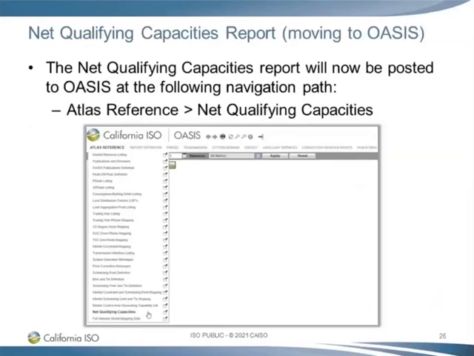Now, for those of you that have access to Oasis in the map stage environment, you can see this Net Qualifying Capacities report there now. So you have the ability to take a look at those Oasis changes now. The Net Qualifying Capacities report is going to be posted on the Atlas Reference tab, second from the bottom under Net Qualifying Capacities.